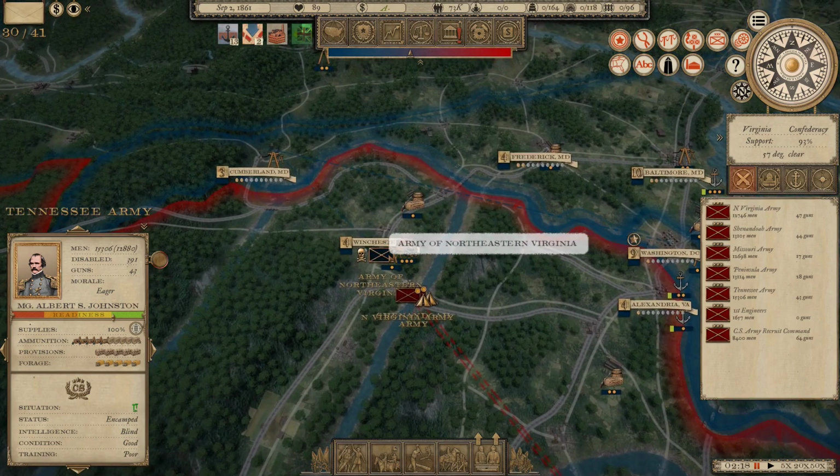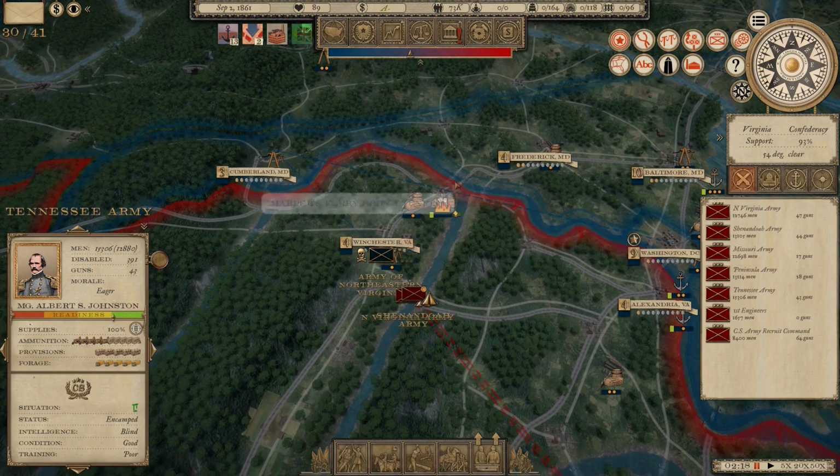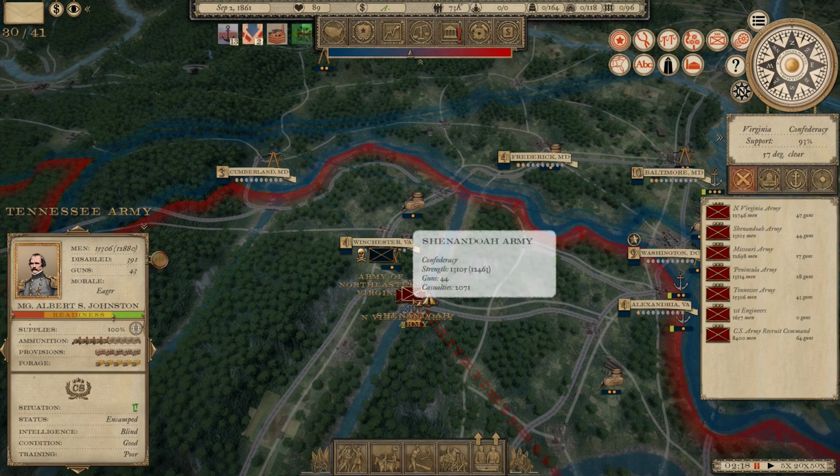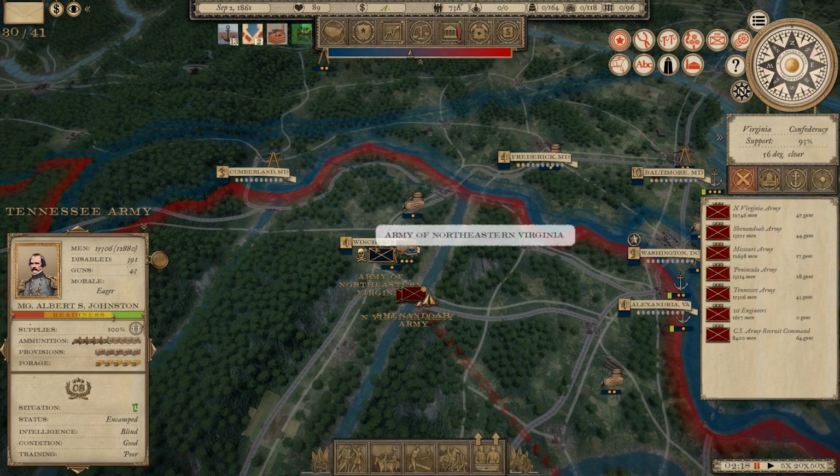So as soon as this battle is over, McDowell should be retreating back up into Maryland, and then we've got to get one of these armies up here to recapture Winchester. And then we need to get the other one just on the other side of the Blue Ridge so that we can see where Patterson is.